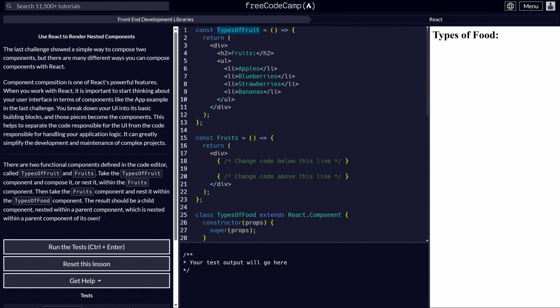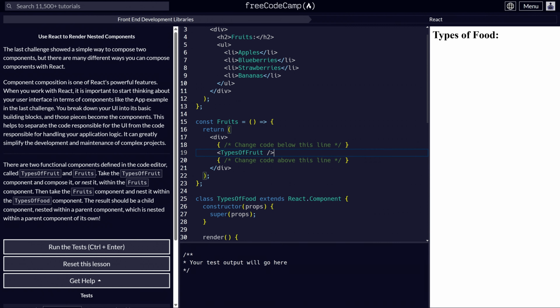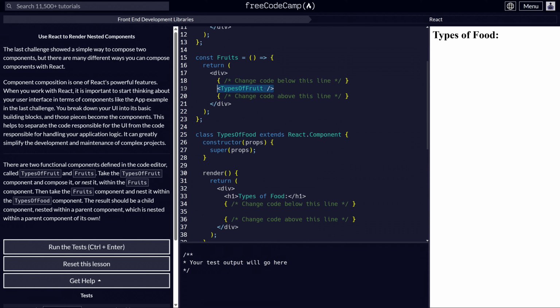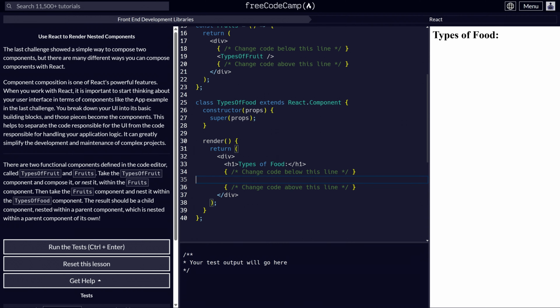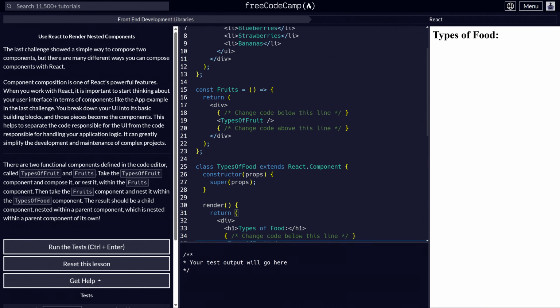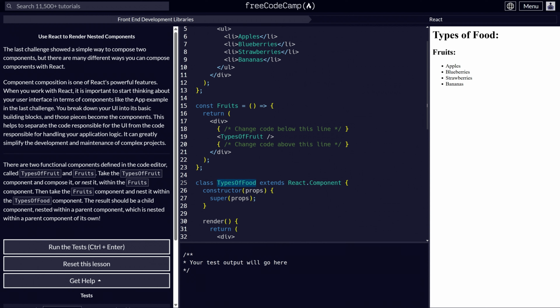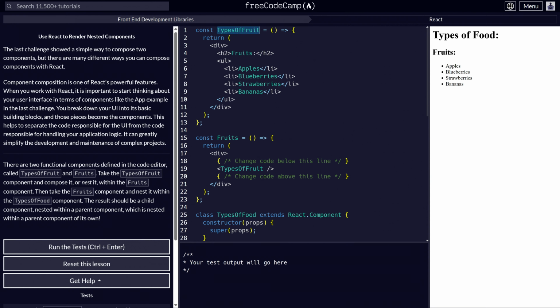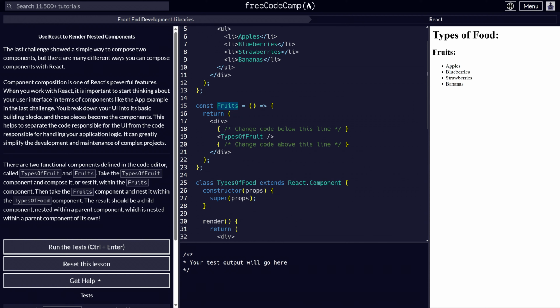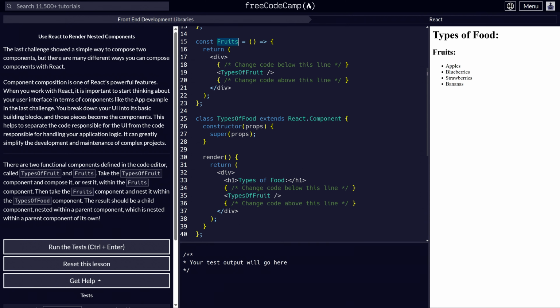So we have types of fruit. We want to nest this into here, and then we want to nest this other one inside of this one. So we've got lots of nesting going on. We're putting types of fruit inside of fruits, and then we're putting fruits inside of types of food.